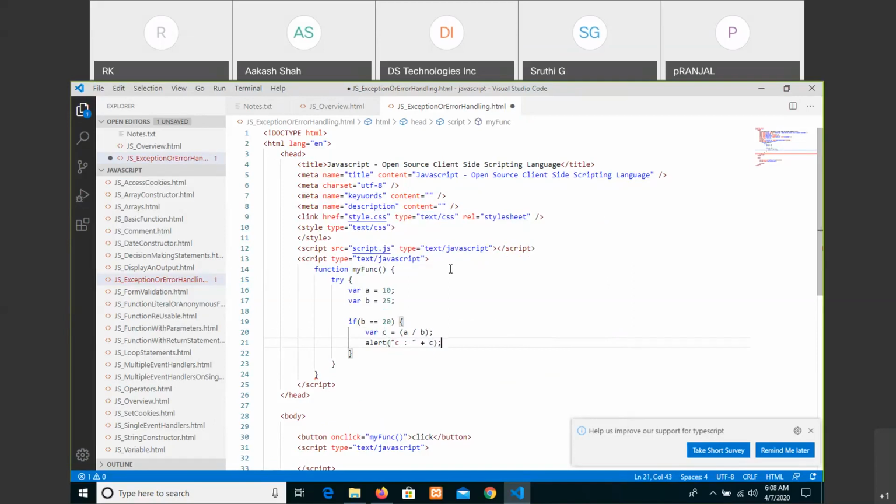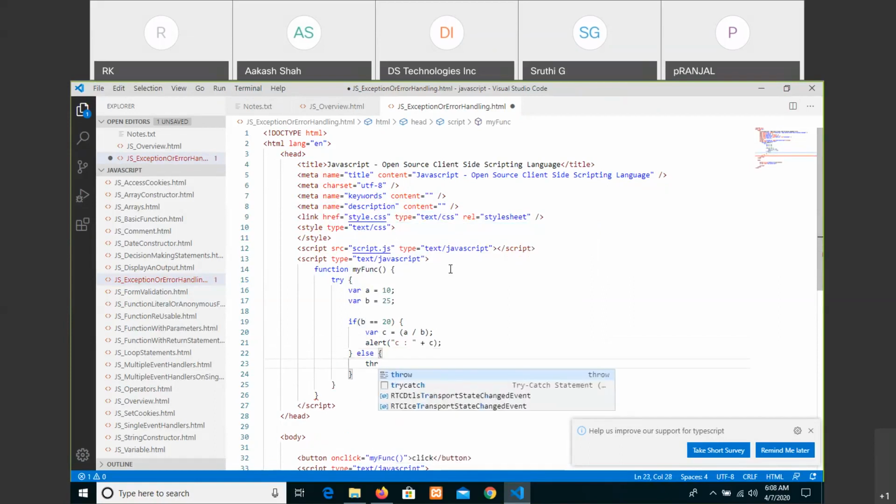For example, if it is false, we enter into the else block and throw. Throw is a built-in function which passes the message to the catch block. So, b is not equal to 20. It is a message that we are passing so that a user can easily understand.